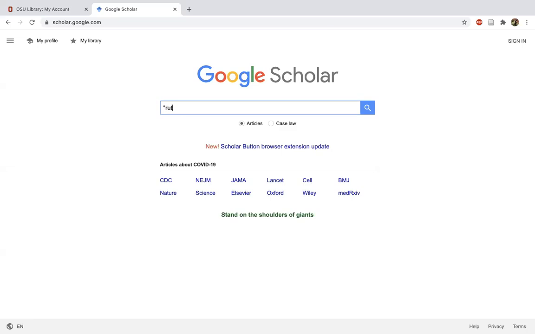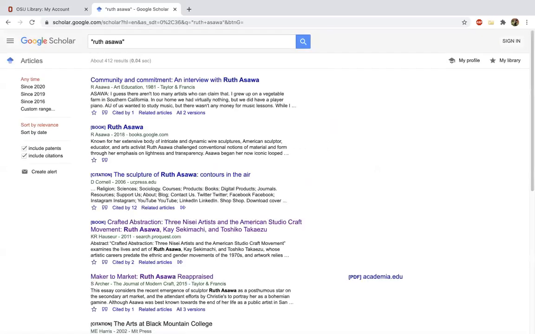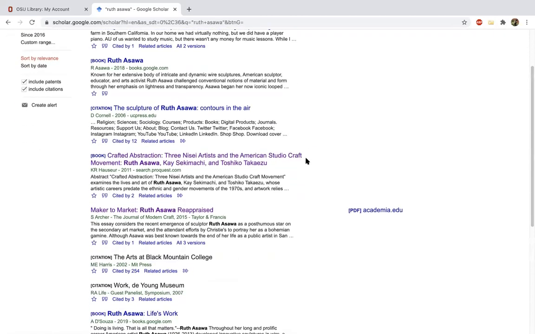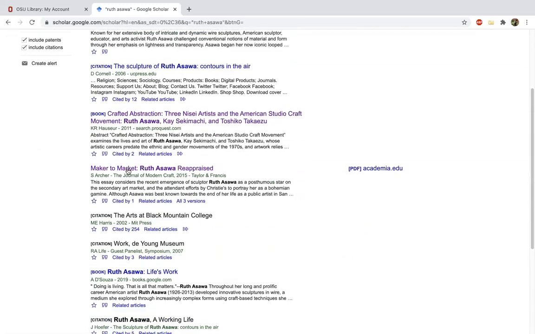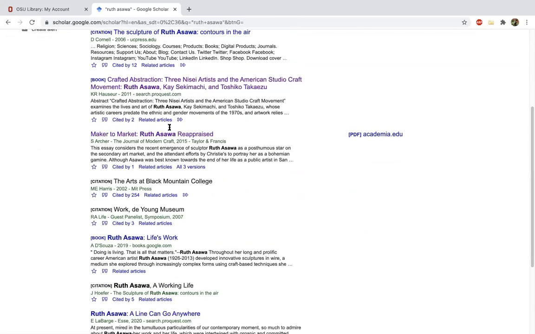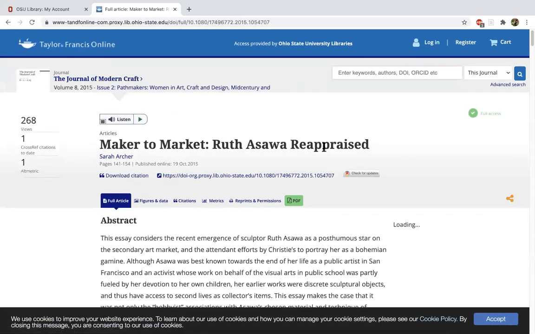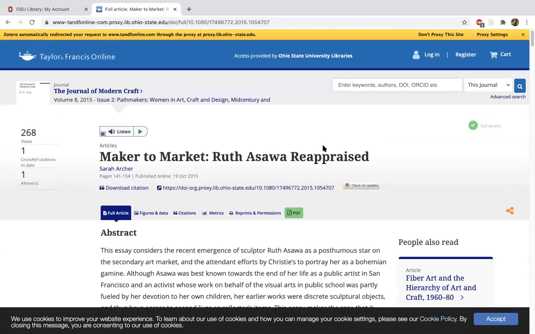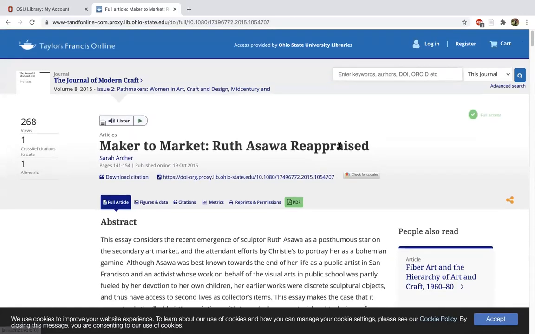So I'm actually going to do a search for Ruth Asawa, who's an artist, if you are not familiar with her work. And I'm going to scroll down to this article that I found earlier called Maker to Market, Ruth Asawa Reappraised. So I'm going to click on it because I want to read it. Sounds like it's going to be really good. So here we have it, have the abstract, and we decide that we want it. I am already signed into the OSU proxy, so if I were to click on this PDF, it would probably take me to the PDF, but that's not what I want to show you today.